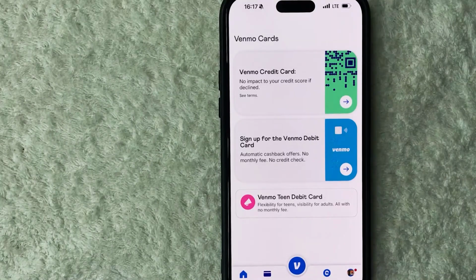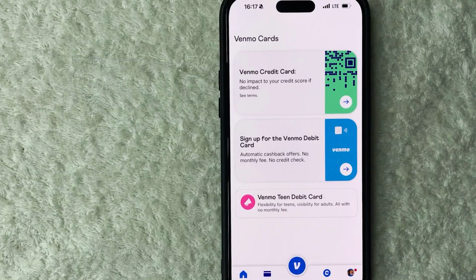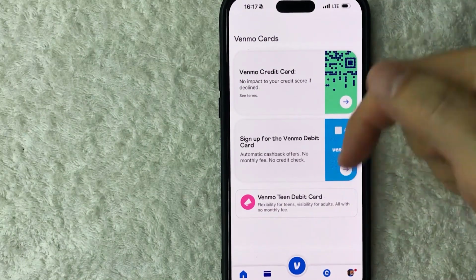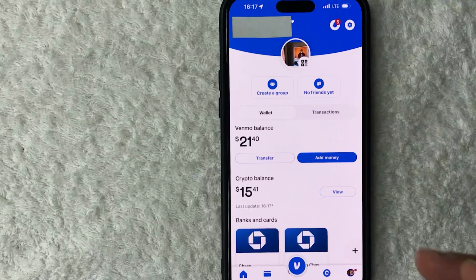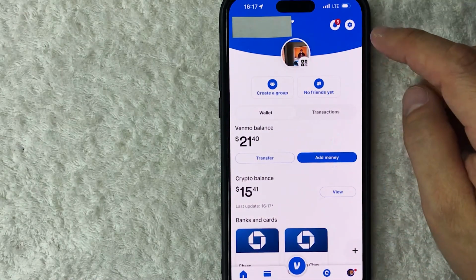Okay, guys, I went ahead and opened my Venmo app. This is the home screen. Now here on the home screen, if you want to log out of all the devices that are connected to your Venmo account, you need to click on your profile icon here on the bottom right. Once you click there, you will see more information about your Venmo account, but you want to go ahead and click on this gear icon here on the top right.